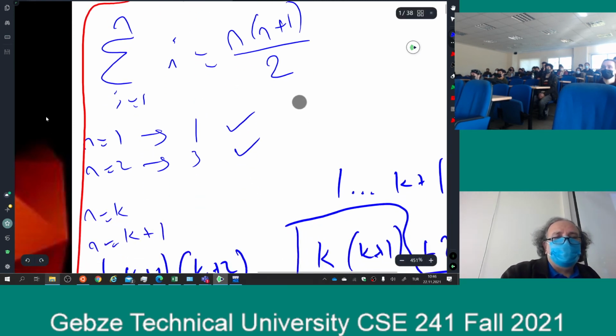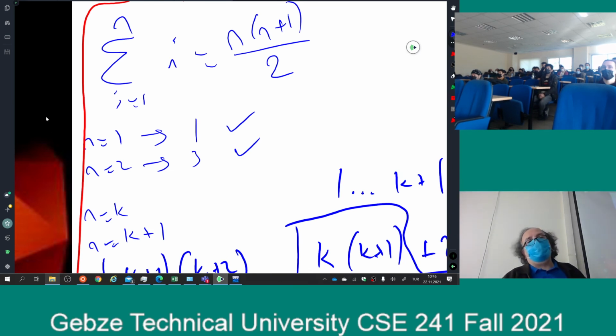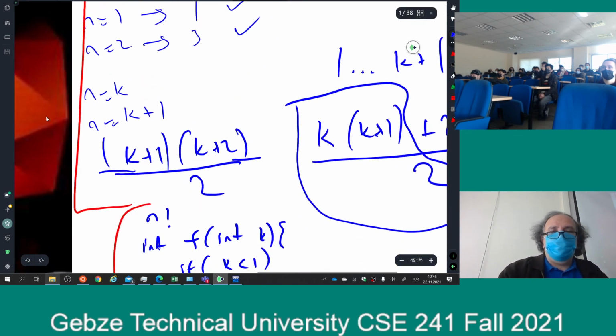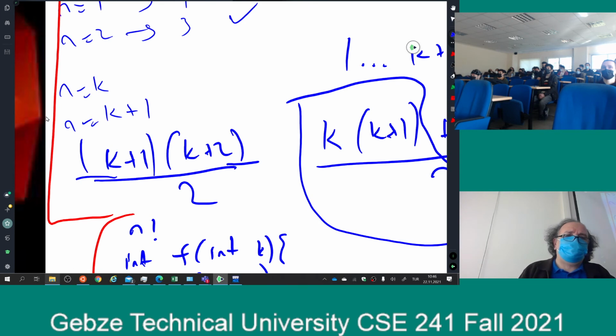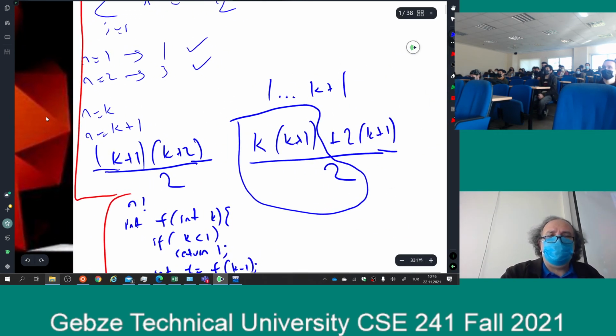So what am I going to do? I will assume that for n equals k, it works, okay? And I will try to prove that when n is k plus 1, my original theorem holds. That's what we do. So how did we do this? We say that, okay, if n is k plus 1, I would do this: k plus 1 times k plus 2 over 2. What is this? I would say, if I take it in parentheses, k times k plus 1 plus 2 times k plus 1 over 2. So this one I already know.